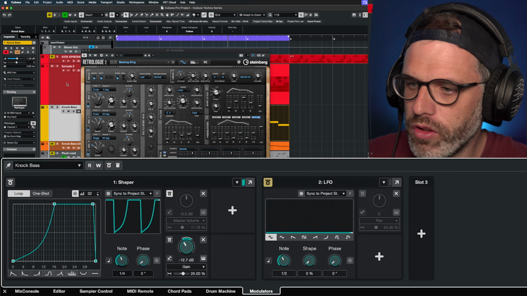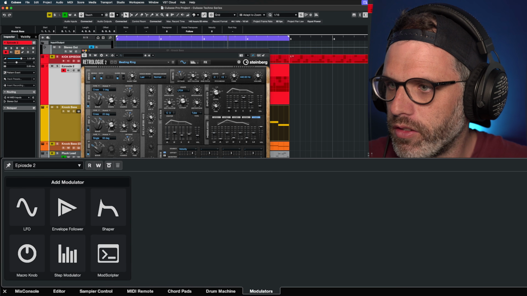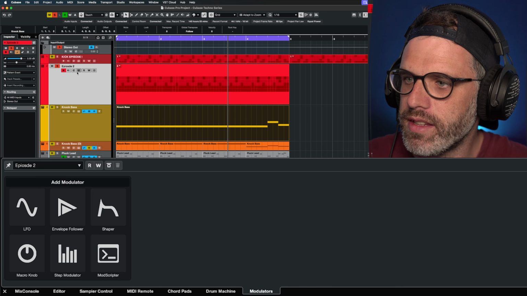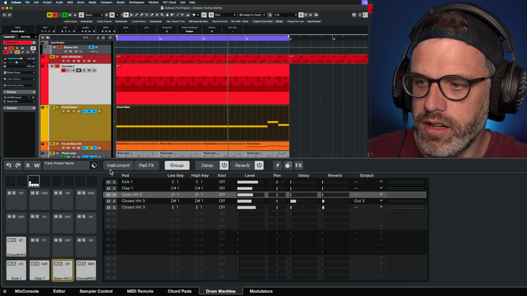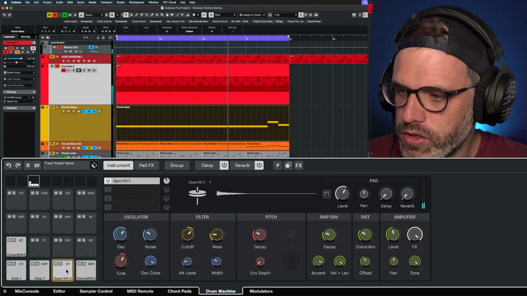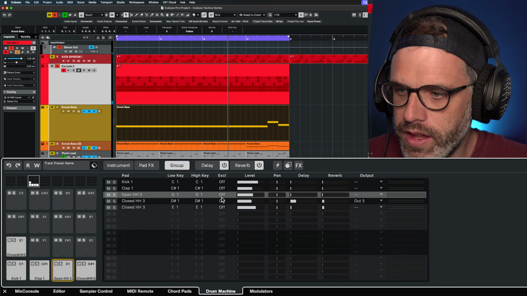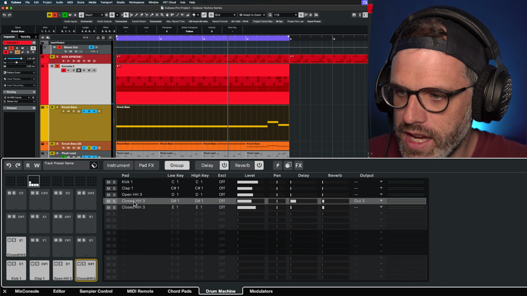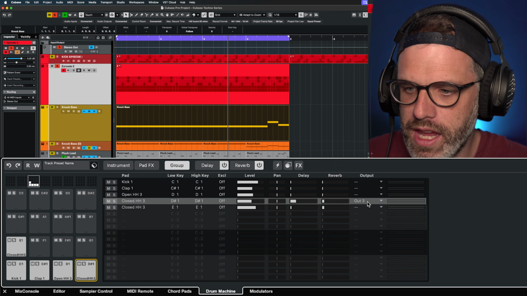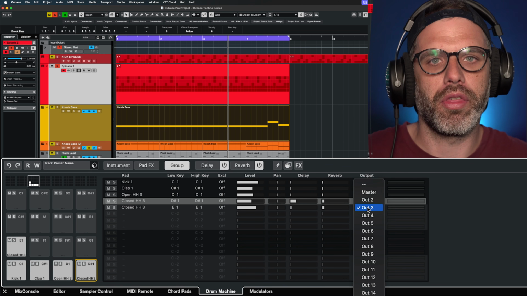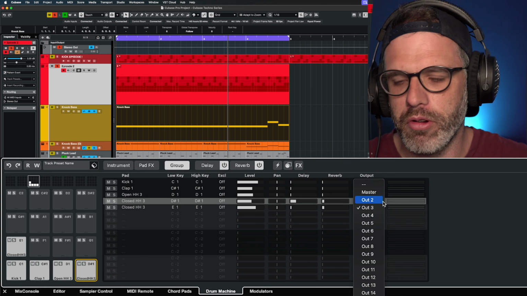And then as another example, just to give you some ideas of what we can do, on these hats in the drum machine, so if we go to the instrument, choose the pad that you want, we can go to group, and then we can choose the output. So you can see open or closed hat number 3 here. I've set this to output number 3, so we can separate it into separate channels.